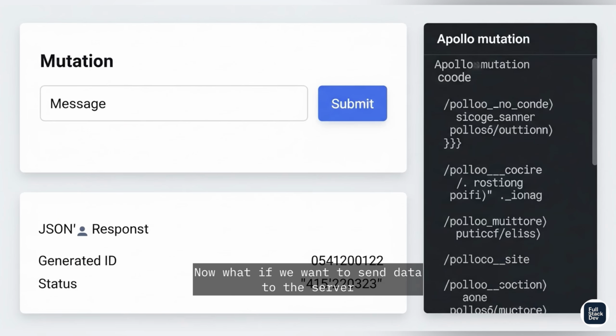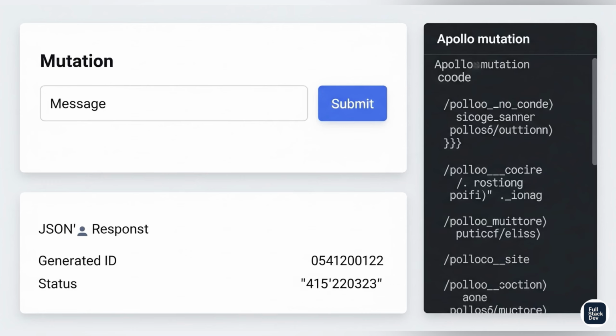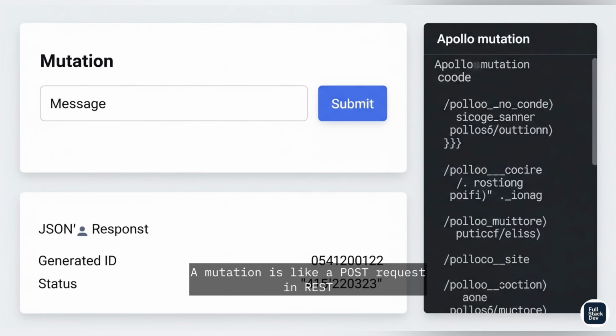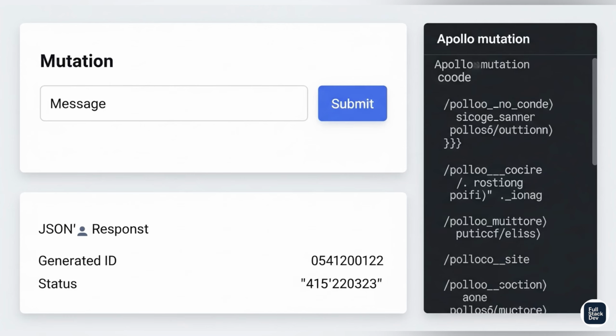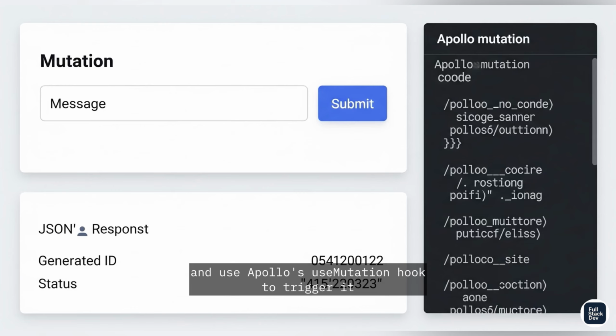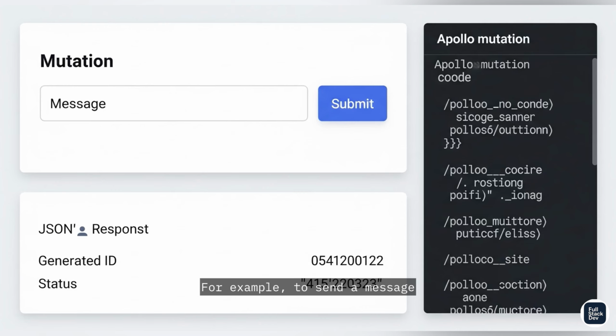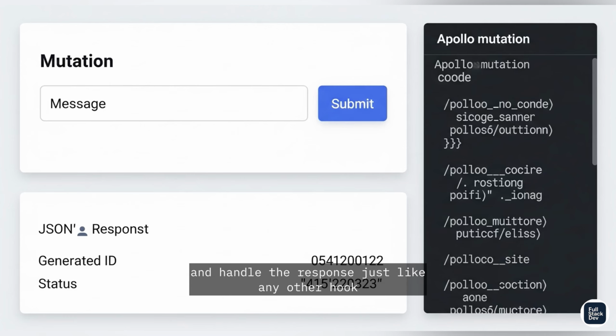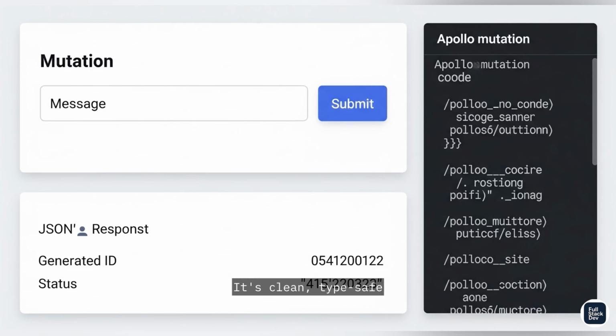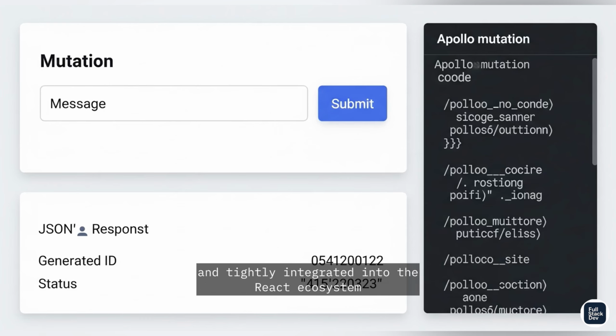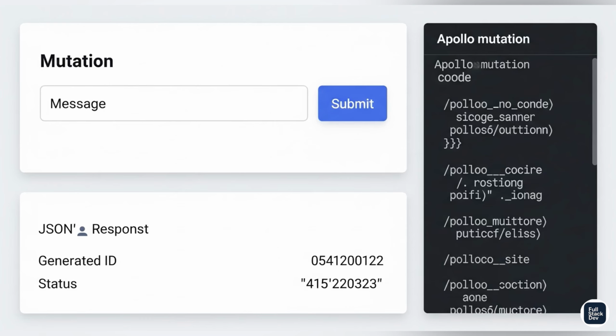Now what if we want to send data to the server? That's where mutations come in. A mutation is like a POST request in REST. We define the mutation with GraphQL, set up variables, and use Apollo's useMutation hook to trigger it. For example, to send a message, we pass the text as a variable and handle the response just like any other hook. It's clean, type-safe, and tightly integrated into the React ecosystem.